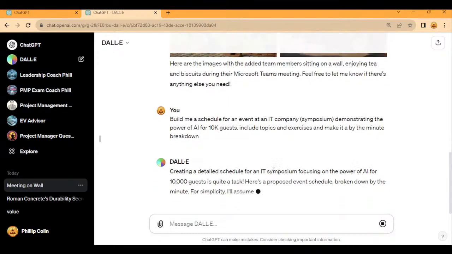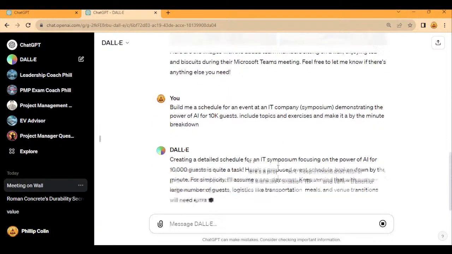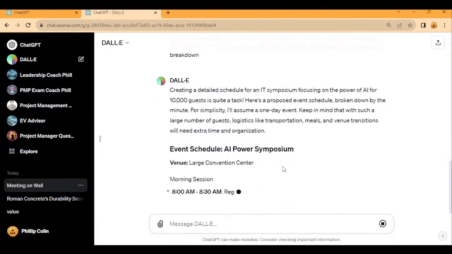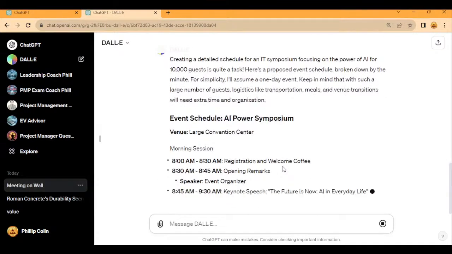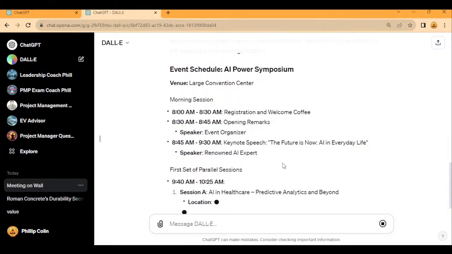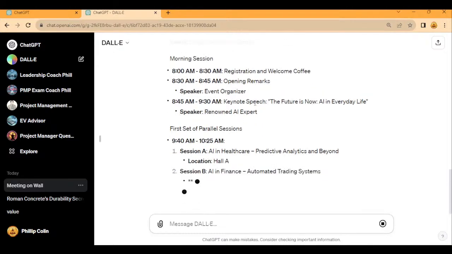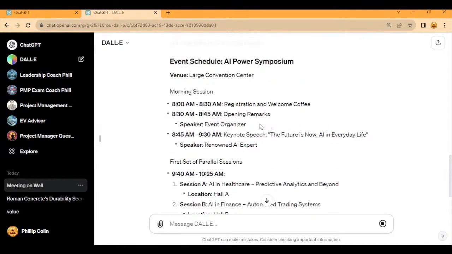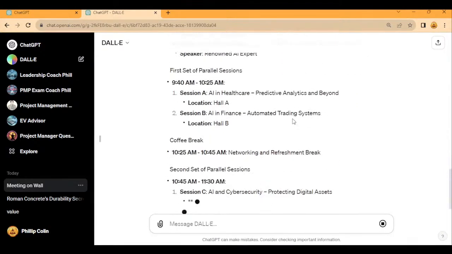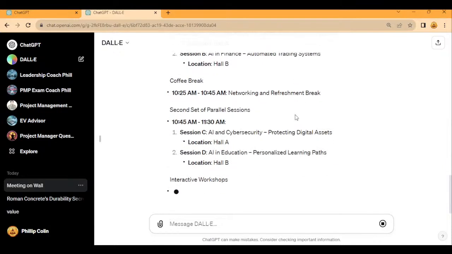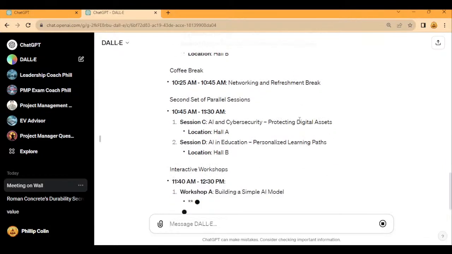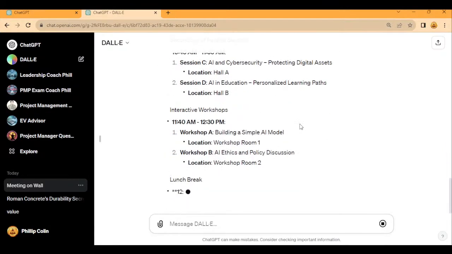And without missing a beat, it says, I'll assume a one-day event, and there you have it. AI Power Symposium, Large Convention Center, registration and welcome. I mean, it just plans every single thing for you. It is truly amazing what the power of AI can help you do today.